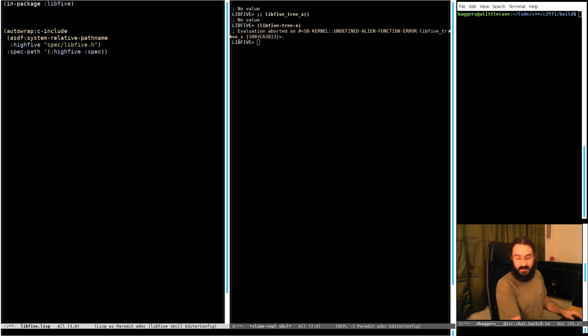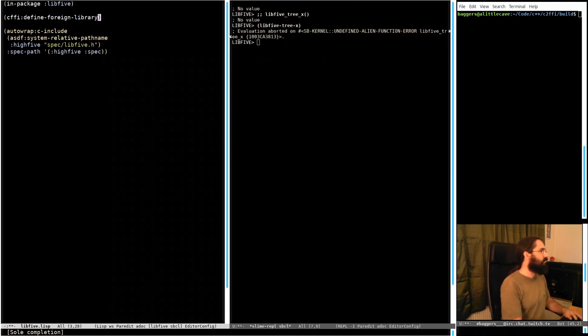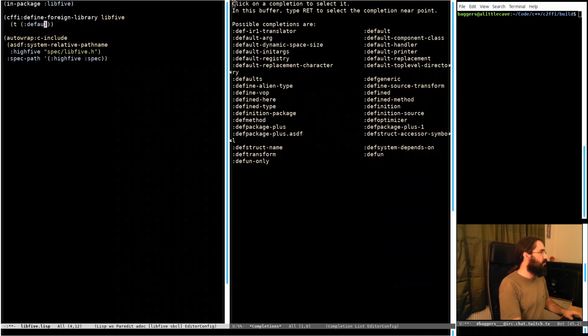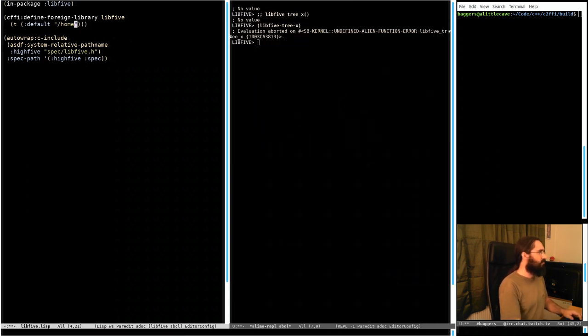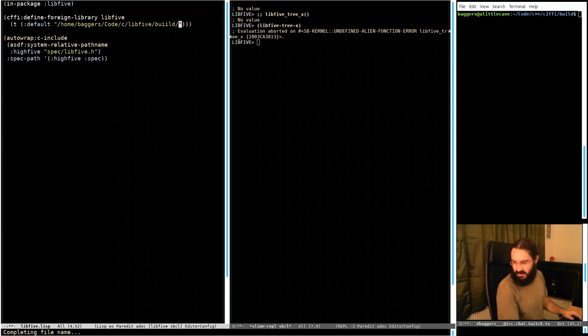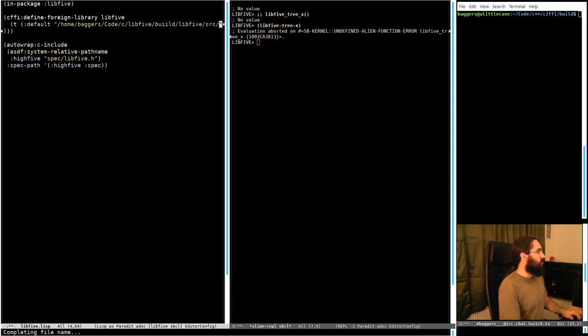So we can do that just with cffi the way we did before. So, define foreign library. I'm just checking over at my notes here. lib5. What you normally do is you specify for different platforms what the name of the library would be, so it might be a .so, a .dll, and all that kind of stuff. I'm going to be lazy and just point it at the .so file that we just compiled, and it'll do. We're not shipping this today. It's good for a test. So lib5 build, lib5 source lib5.so.